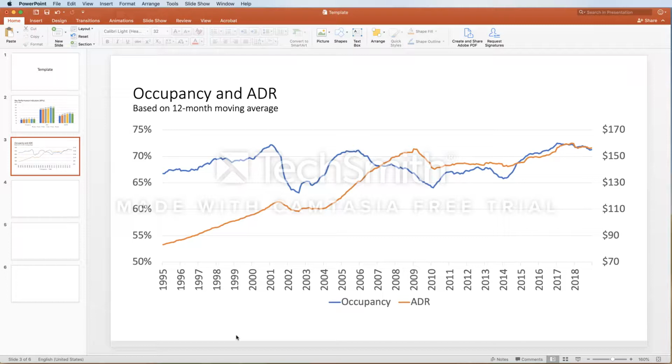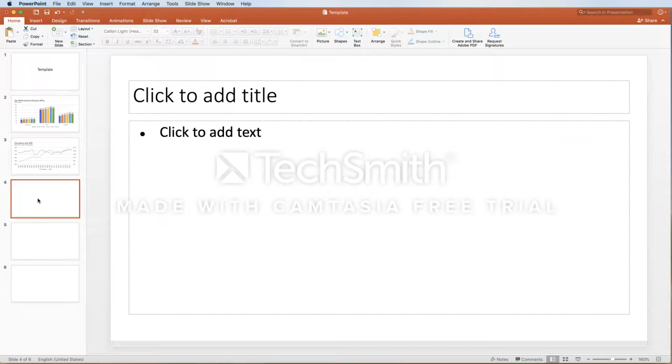Okay, that looks great. Next, we are going to create a combo chart that shows our occupancy, supply, and demand percent changes since 1995. Okay, there are some nuances to this.